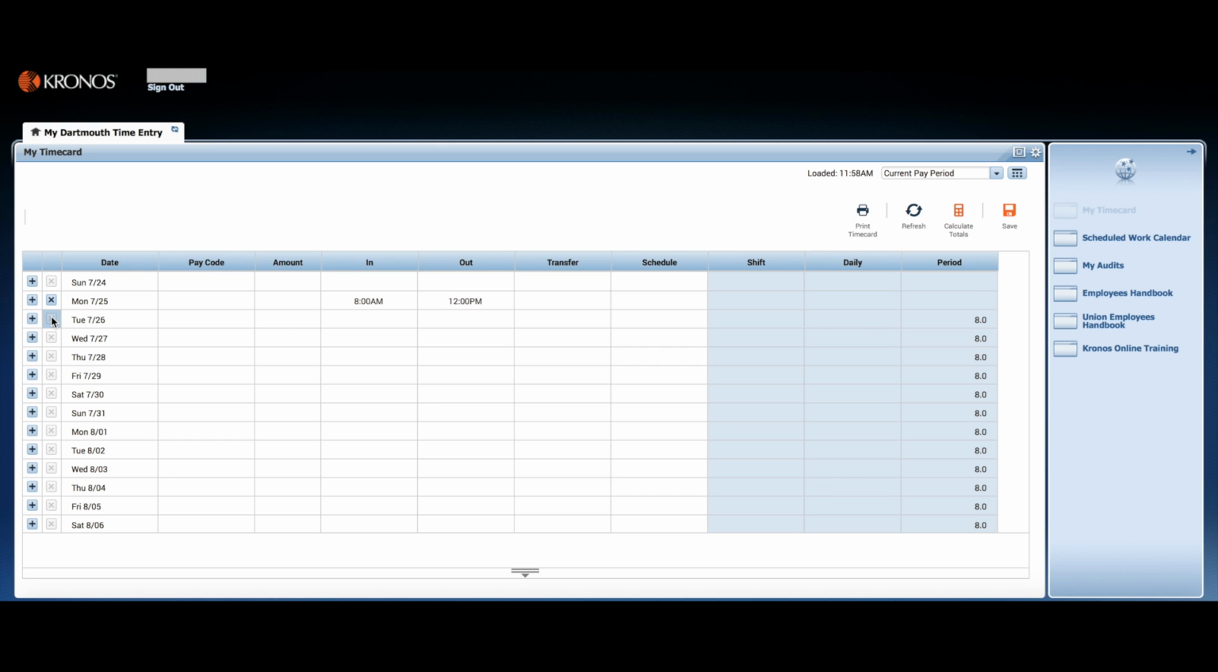To record benefit time or paid time away from work, click on the pay code box for the appropriate date. Then choose the relevant pay code from the drop-down menu. If you are unsure of what pay code to use, you can either ask your supervisor or you can consult the online Dartmouth College web entry manual.